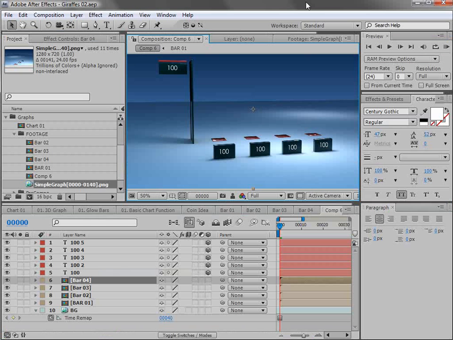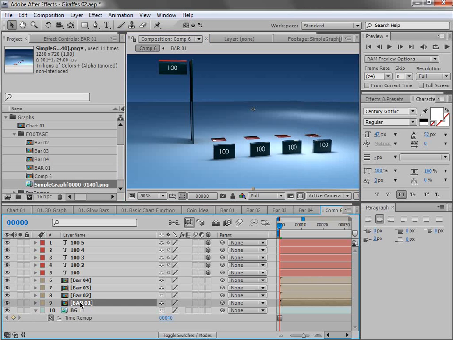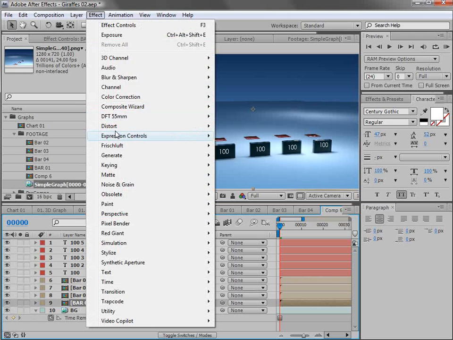Okay, so now we're going to get into the expressions, and that's basically the coding that we're going to be using to link these values together. But don't be alarmed, it's actually very simple and very easy to set up. So we'll start by setting up the first bar animation. We'll choose Effect, Expression Control, Slider Control.